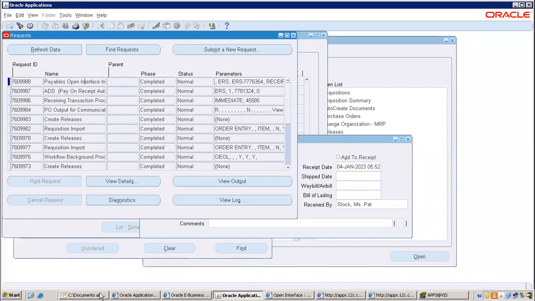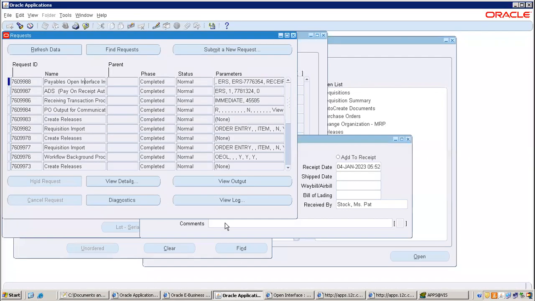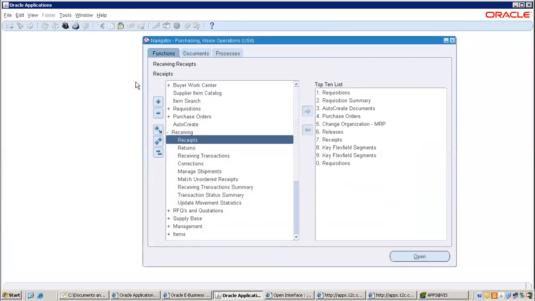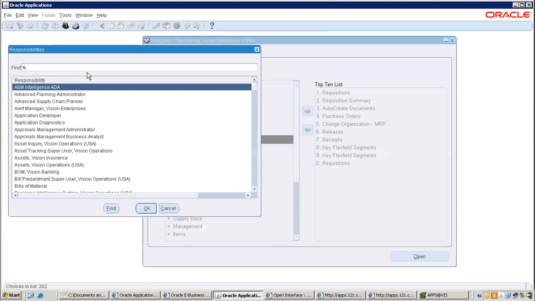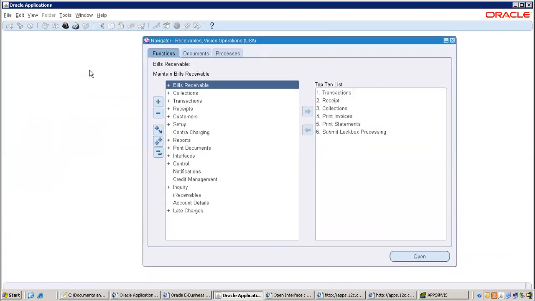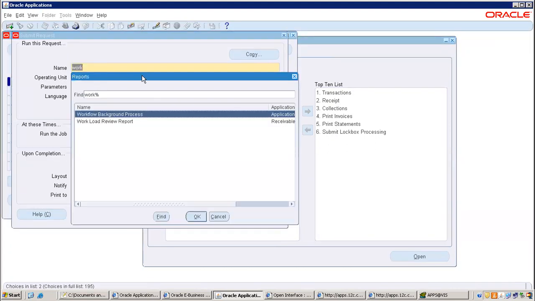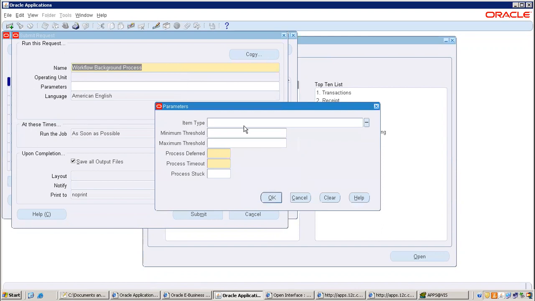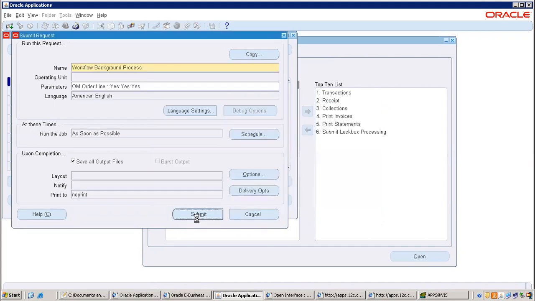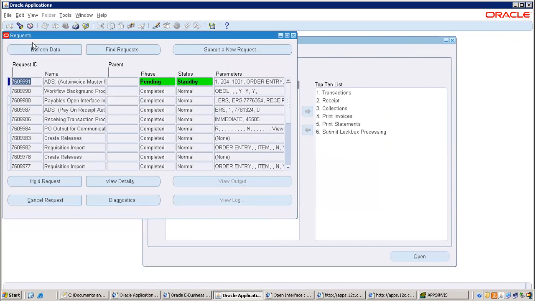Now one more is AR invoice. In order to cash, how did we create the account receivable invoice? After shipping, how did you create it? Right, same steps. Workflow background process, same OM order line. Any confusion between P2P and O2C? Practice 5 times, you can easily get it. Minimum 5 times.